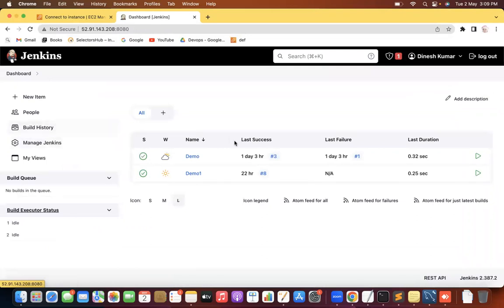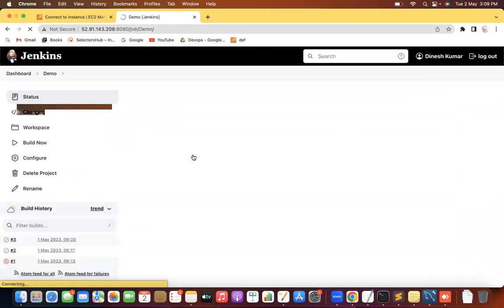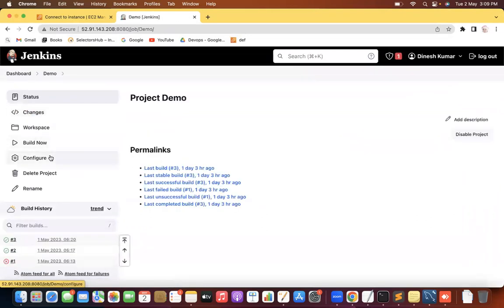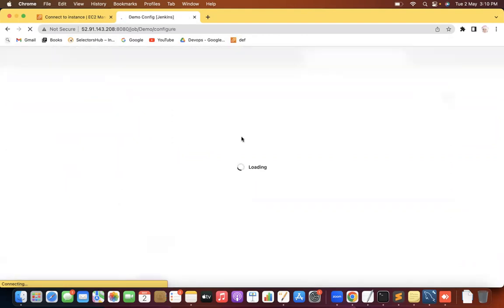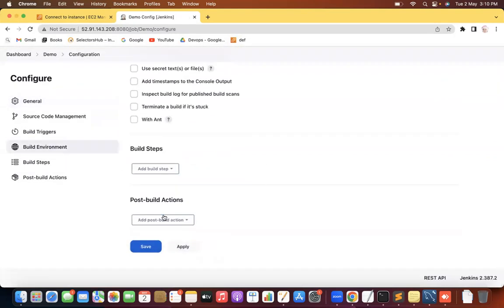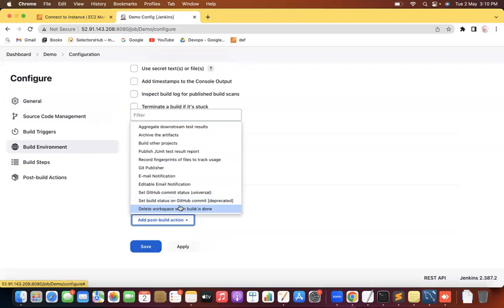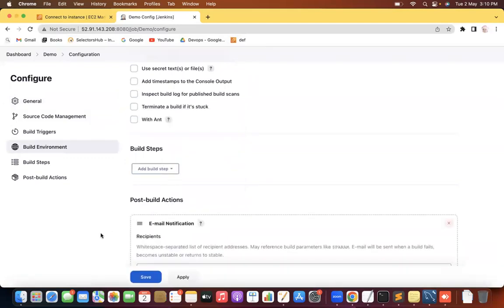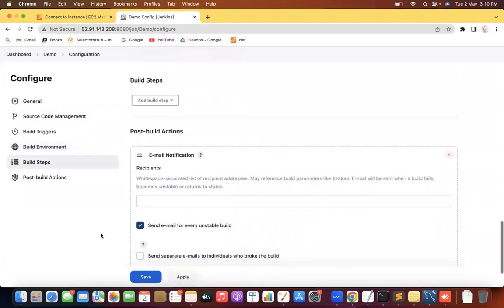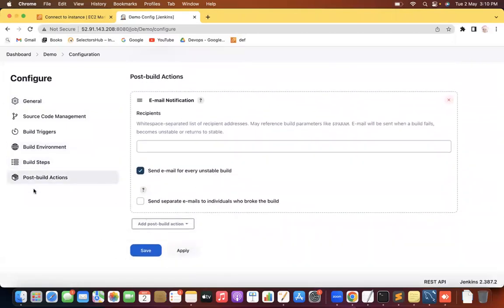And let me open a new demo. Say for an example, this is my demo project. I can click on configure. In that, there is an option called post build action. I will choose a post build action, say email notification, and add the email configuration. Say this is my mail ID. This is where I need to invoke my email.